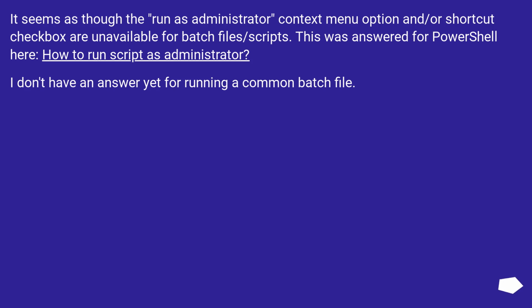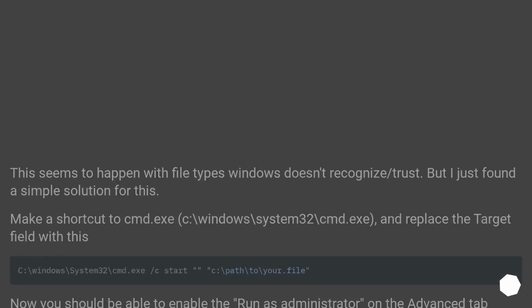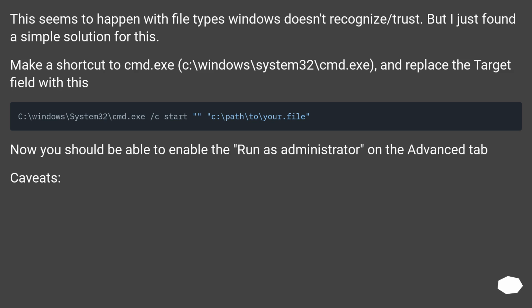It seems as though the Run as Administrator context menu option and/or shortcut checkbox are unavailable for batch files/scripts. This was answered for PowerShell here, how to run script as administrator. I don't have an answer yet for running a common batch file. This seems to happen with file types Windows doesn't recognize/trust. But I just found a simple solution for this.